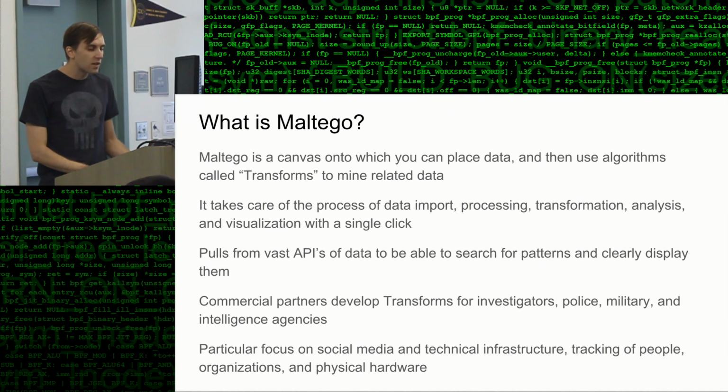A particular focus on this kind of search is social media, technical infrastructure, tracking of people, organizations, and physical hardware. So if you need to know all the stuff that an organization runs on, this is your ticket. If you need to know about a person based on an alias or a user account and track them across the internet, this is your tool. This is for profiling people, profiling technology, and profiling actual organizations to tell you what they look like on the people side and on the technology side.